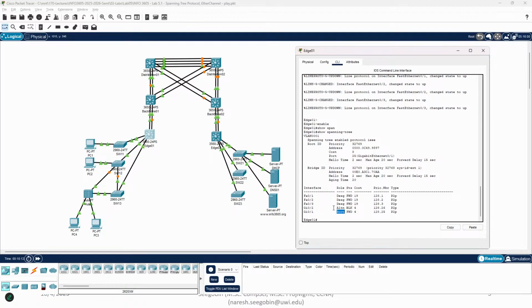That's the purpose. Now we look at the status and you see forwarding, BLK block, and then forwarding. So chances are the root port is always in the forwarding state. A designated port is also supposed to be in a forwarding state. Now, the forwarding ones, Fa0/1, 2, 3, go out to the downstream client devices. Gig 0/1 and Gig 0/2 are the uplinks.